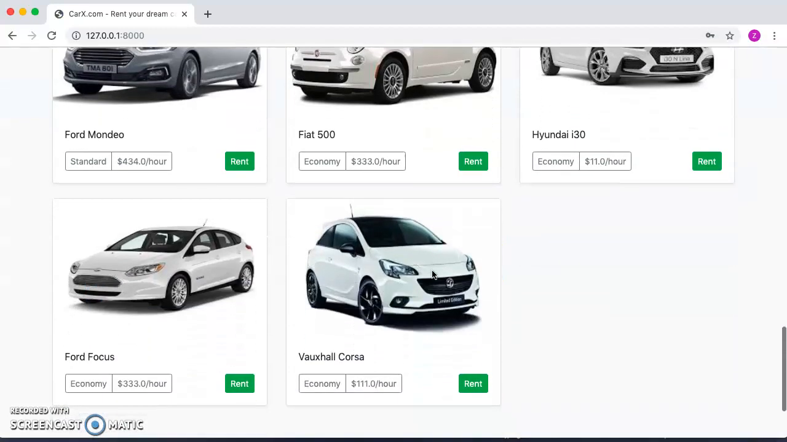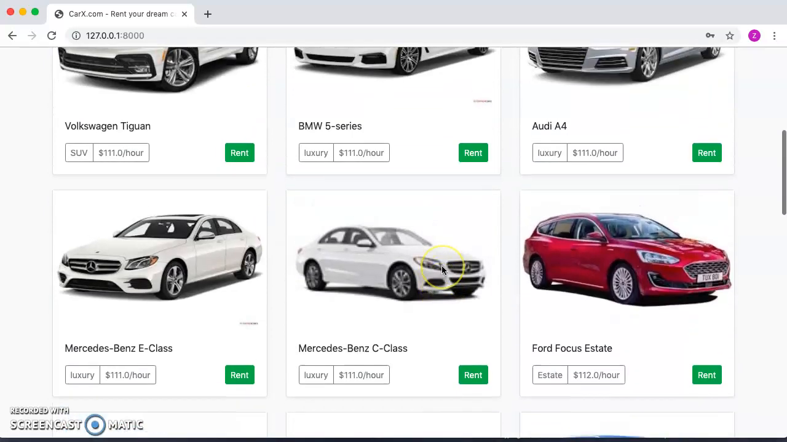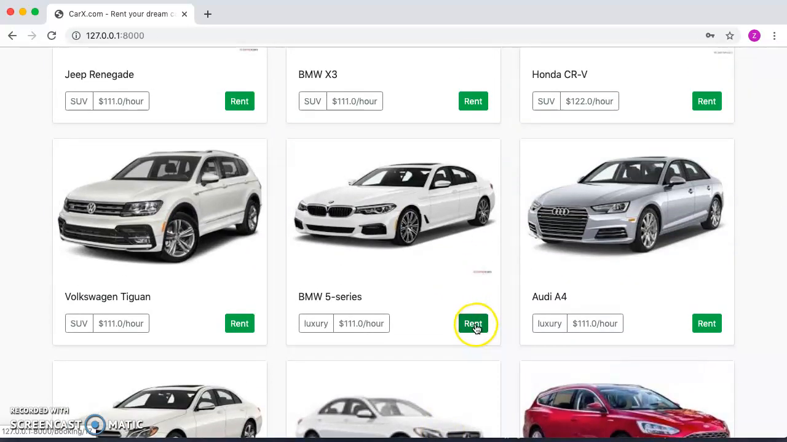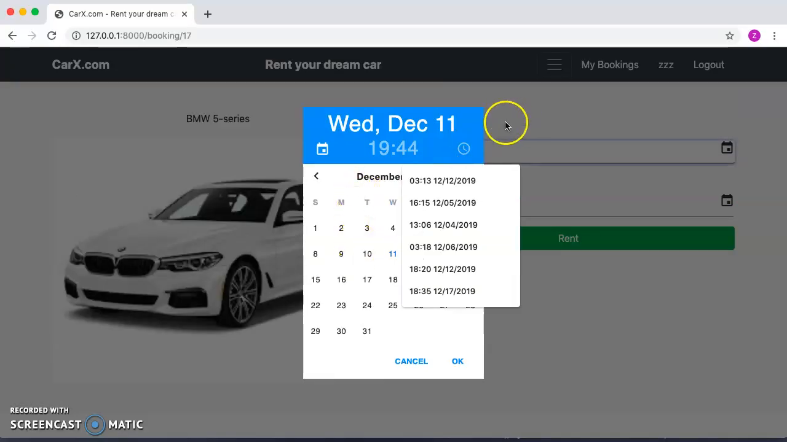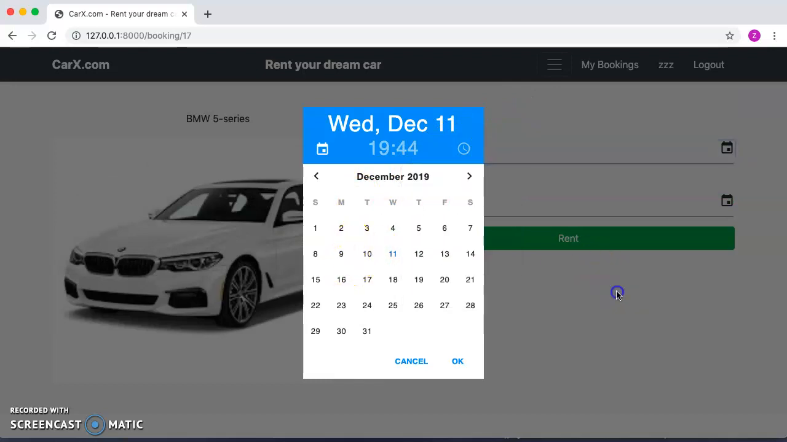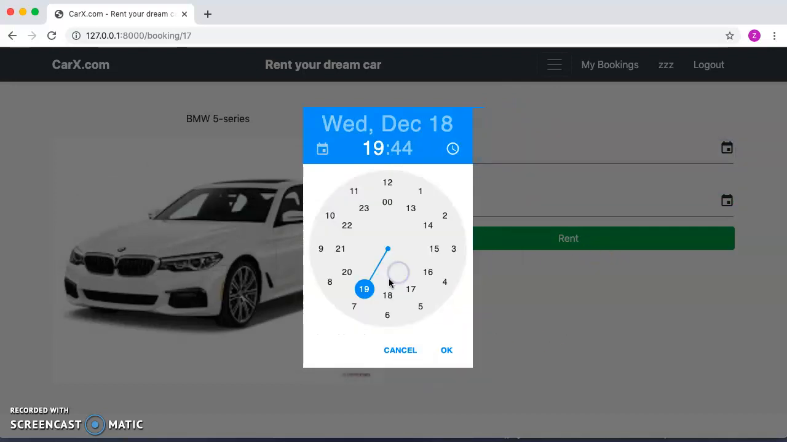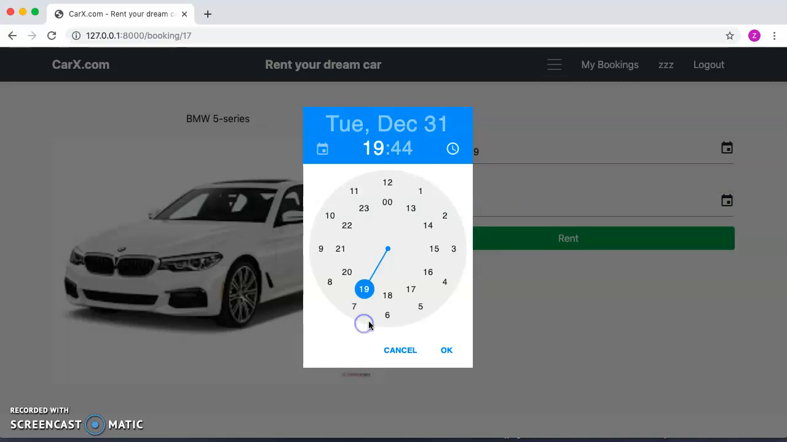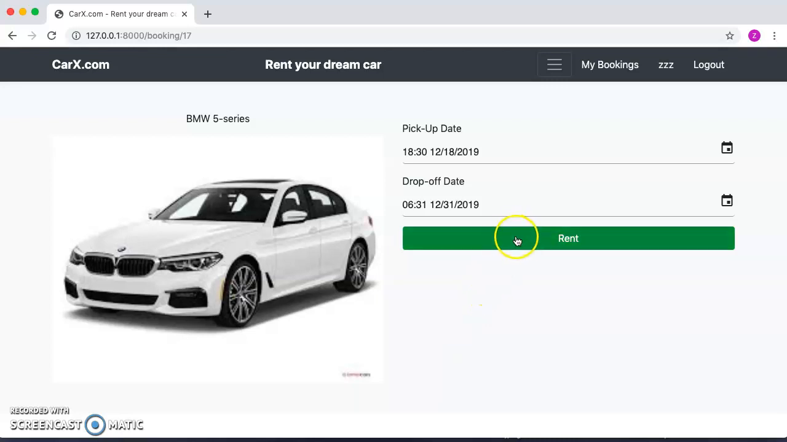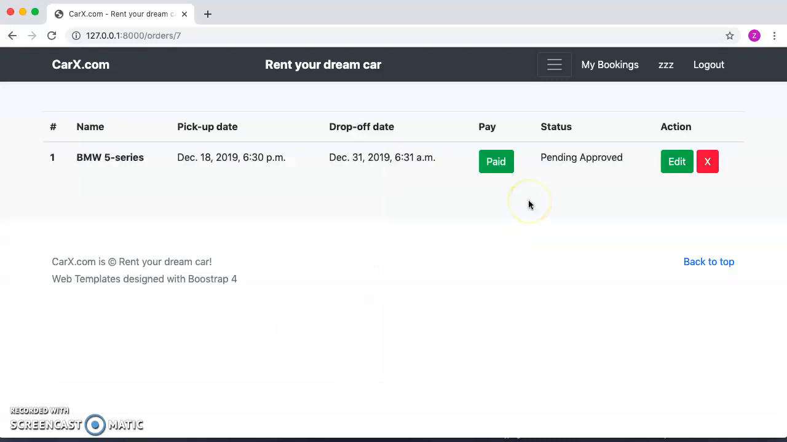After you become a member, you will have many choices of car. For example, I want to rent this BMW 5 Series, and you can click rent. Then you need to log in again. And here's the rent, and here's the pickup date. For example, we want to pick up on December 18, 6:30, and you can click OK, and we want to drop off at December 31 at 6:30 as well. OK, and you can click rent, and now you successfully rent the car.